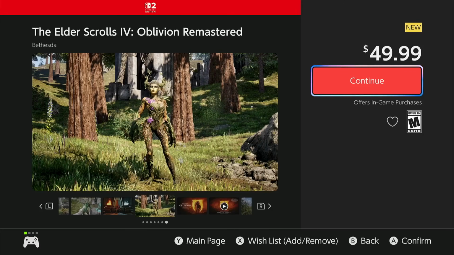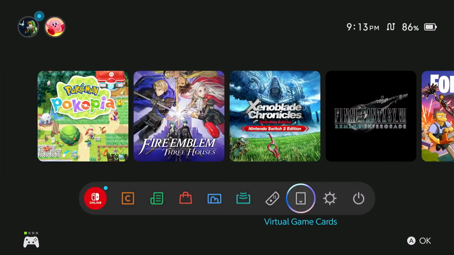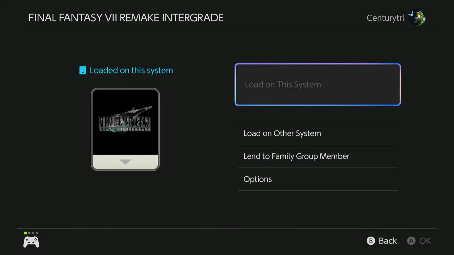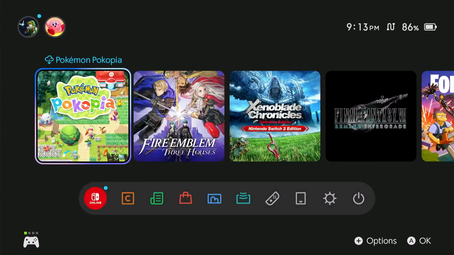If you already own the digital version, you can also go to your virtual game cards from your home menu, select Oblivion Remastered from the list of games, and select Load on this system. Once the download finishes, select a game from the home menu to launch it.